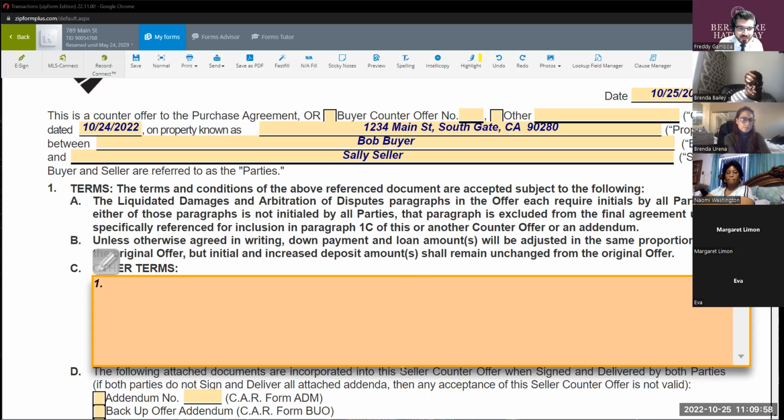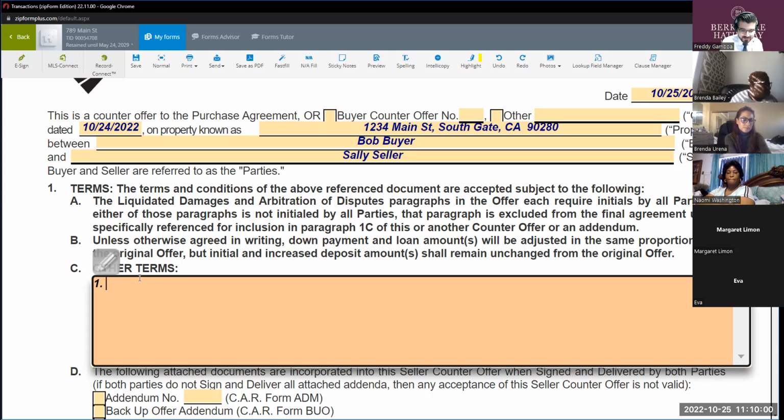So we've got to put here number 1, parties to be aware that this transaction is a dual agency. If for whatever given reason they only selected a single party on the confirmation of agency.